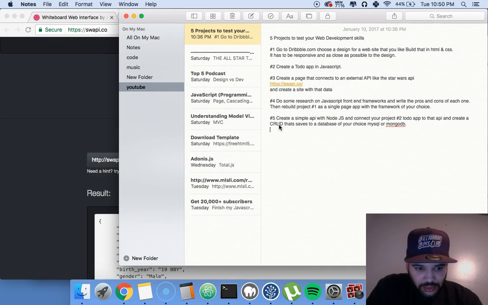Now, number five, create an API with Node.js and connect your number two project with it. So remember the to-do app that you had to do in JavaScript? I want you to connect that to the Node.js API and be able to post data into your server. So you have to create something in Express, right? Something simple, and connect it to a database, MySQL or MongoDB, whatever you decide, right?